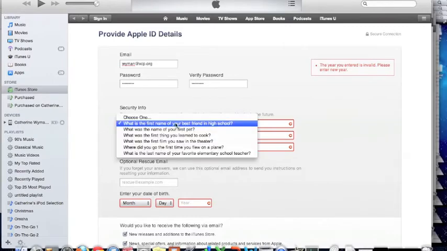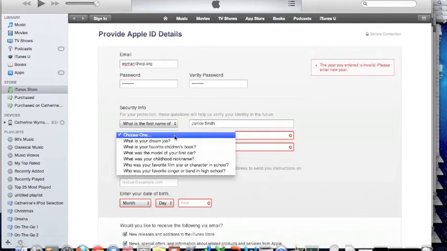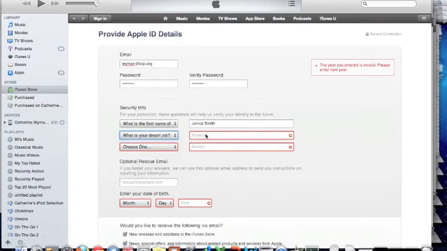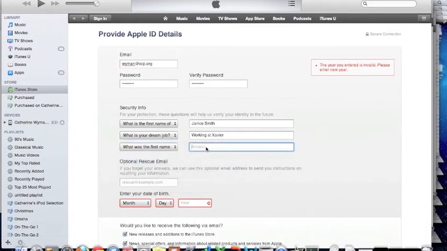I picked what was the name of my best friend in high school, and I'm entering the name of Janice Smith, who wasn't my best friend, but in case I ever have to use that as a security question, I don't want you to know the real answer. And then I'm going to pick another one. What's my dream job? Working at Xavier. That's absolutely true. And then the final one, what's the first name of my boss? And that would be Joan. I thought about putting Mary, but I put Joan.